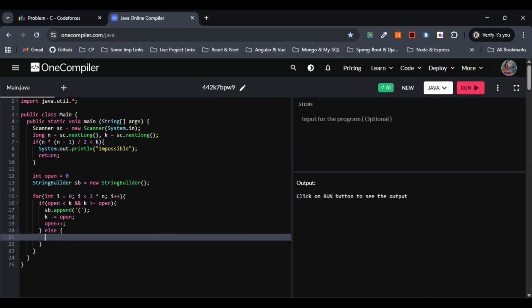Else, what we need to do here. We have to place the closing bracket, meaning I'll just go with a string builder, sorry. Let me make use of the append here. So this one will be the closing parenthesis. So this is fine, I believe.